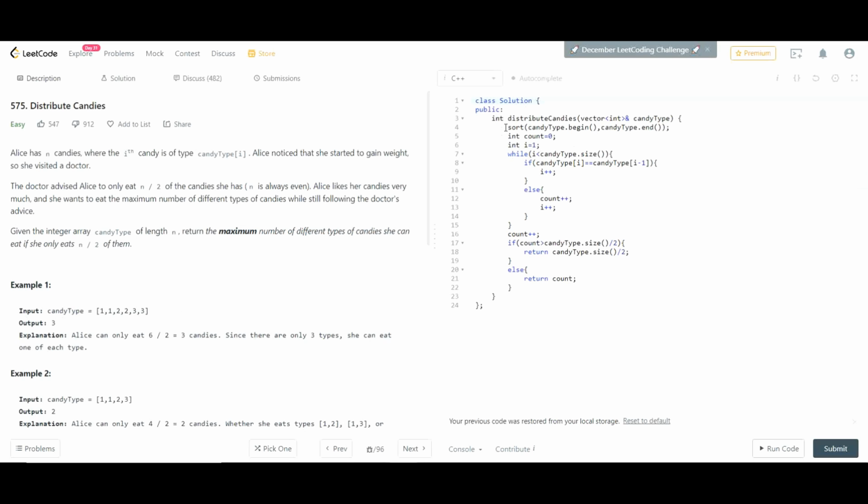I first sorted it and then I have a count of 0, and I started with i equal to 1, that means from this index, and then I just checked if this element is equal to the previous element. If it is equal, then just increment the i. But if it is not equal, like if i is on 2 and then i minus 1 is 1, so 2 and 1 are not equal, right? At that time we increment count and also the i. At the end, the count will give us 2. So at the end we just increment it by 1 because it won't count the last different candy. So we have count equal to 3.